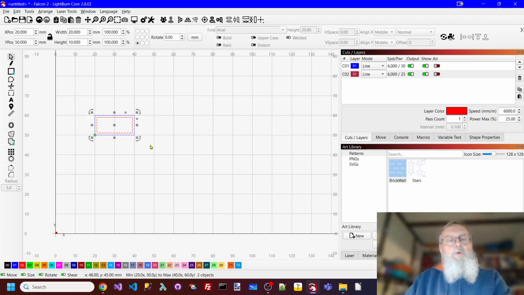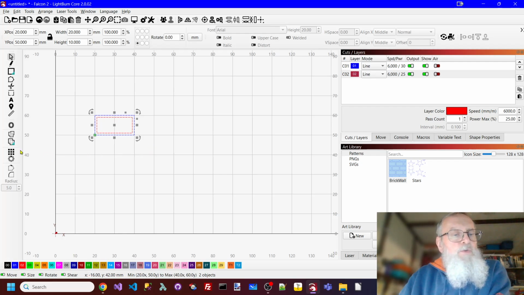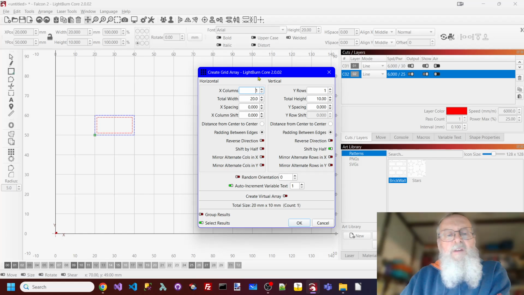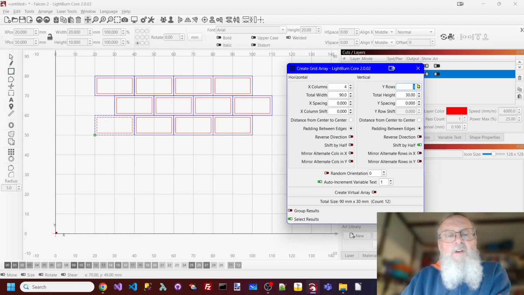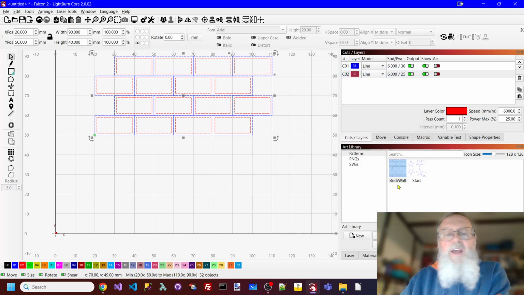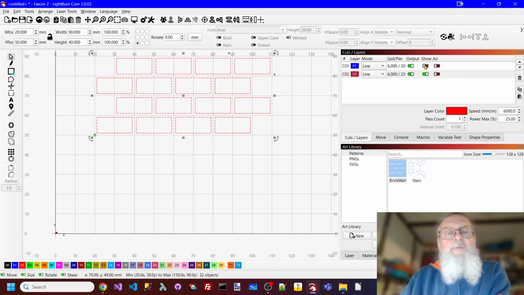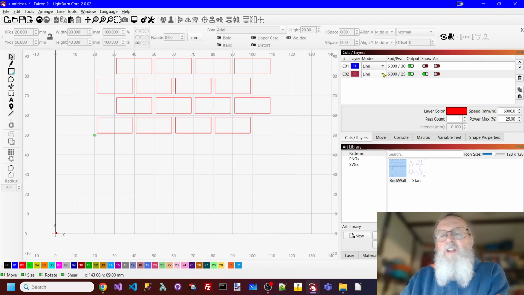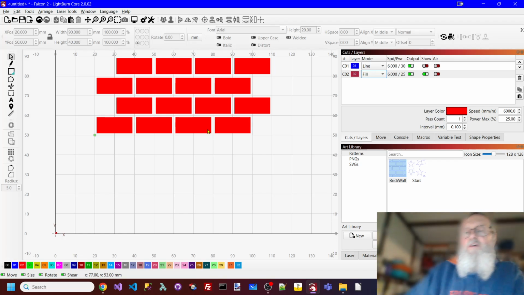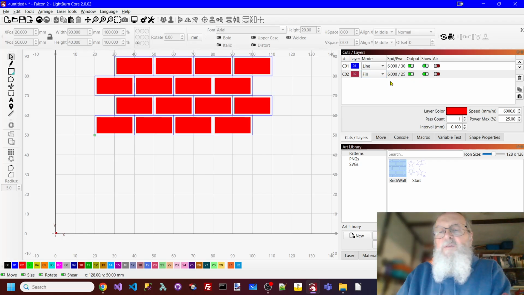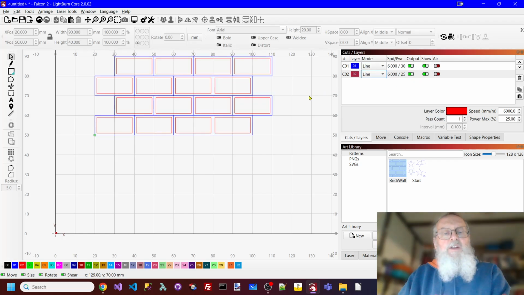So now if I were to take this and do my grid array again and shift by half and go 2, 4, okay, and go OK, and just hide my blue layer and select this to fill, I have this nice little pattern, and all my spaces between each of my bricks are the same. So that's one thing I can do.